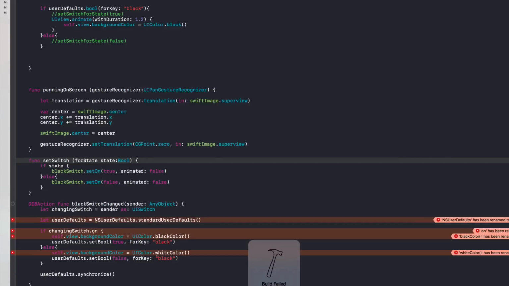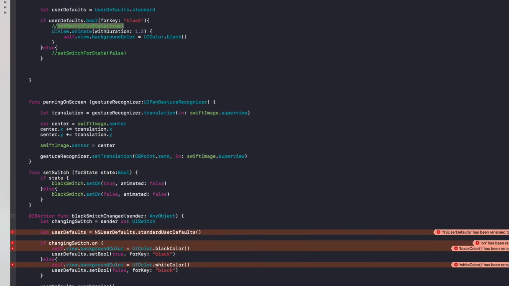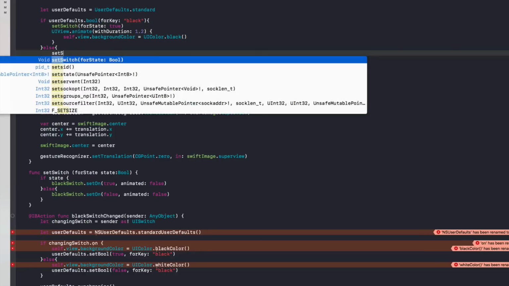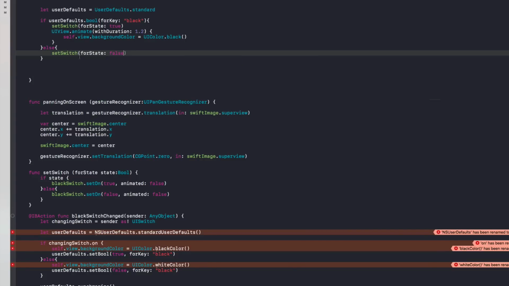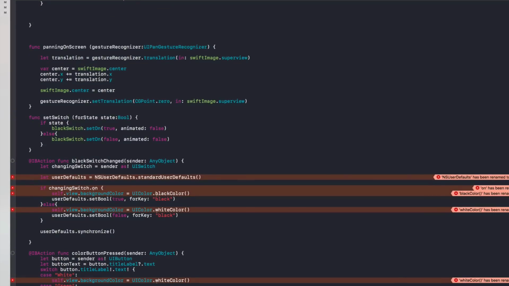And then let's also call this function now here, where we added the comments. So we said, say set switch for state. Here we have true. And let's do the same here. Set switch for state false. So as you can see, that's no big deal, actually. Here we have the same problem as before. We have to change the NSUserDefaults to just userDefaults, and then we use simply standard. Here we have black color again. We remove the color. Again, we remove the color right here.